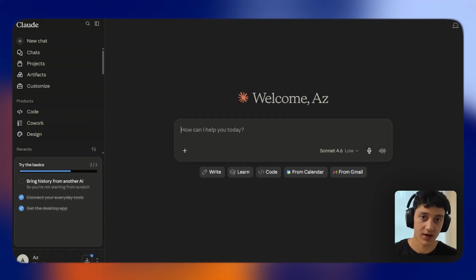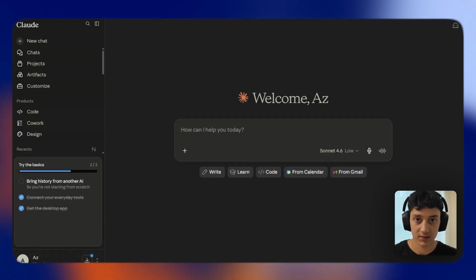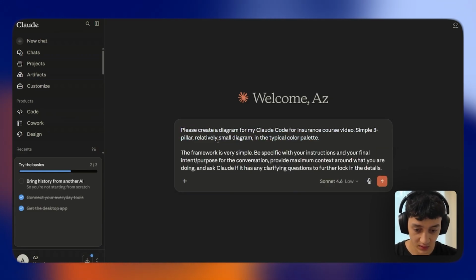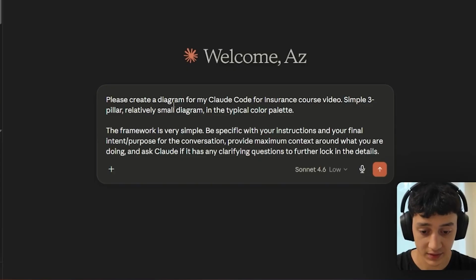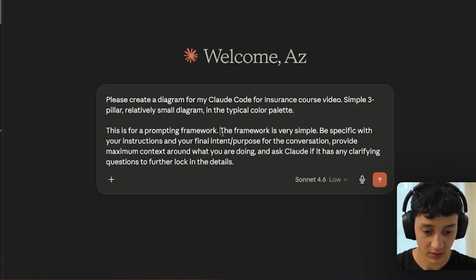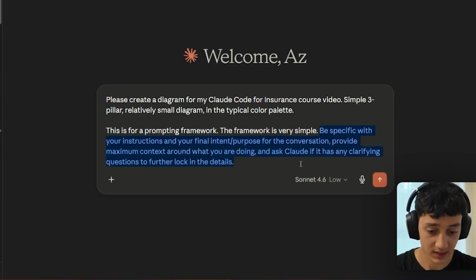Now for prompting, I don't have a specific framework, but I can give you an example and explain how I usually do it. So you can see here that I've quickly typed something out, and what I'm asking Claude to do is actually create a diagram for my Claude Code for Insurance course video. A simple 3-pillar, relatively small diagram in a typical color palette. I specified that this is for a prompting framework. I explained that the framework is very simple, and I explained the main ideas of this framework.